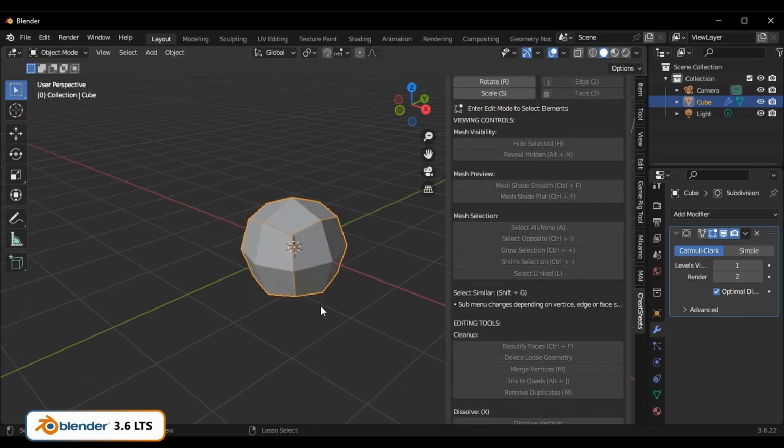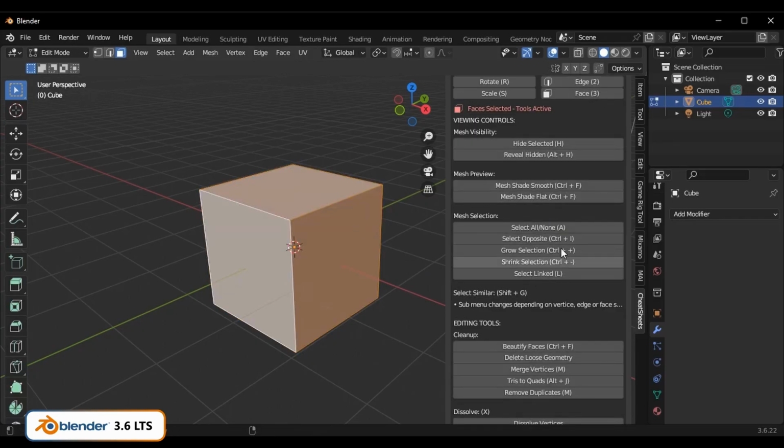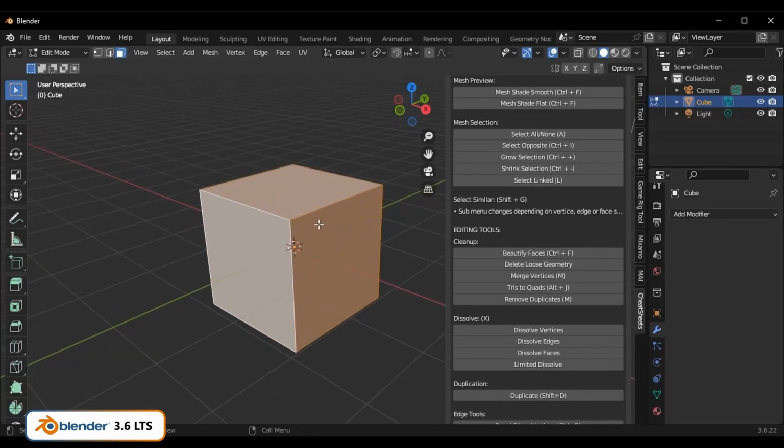Right, let me undo this and now come back to our cube. I'm still going to be in edit mode. While I'm in edit mode, if I go into vertices select and I choose one of these vertices, but I want to select them all, I can select all vertices or select none. And this is now a toggle. So you don't have to have a separate shortcut key for this.